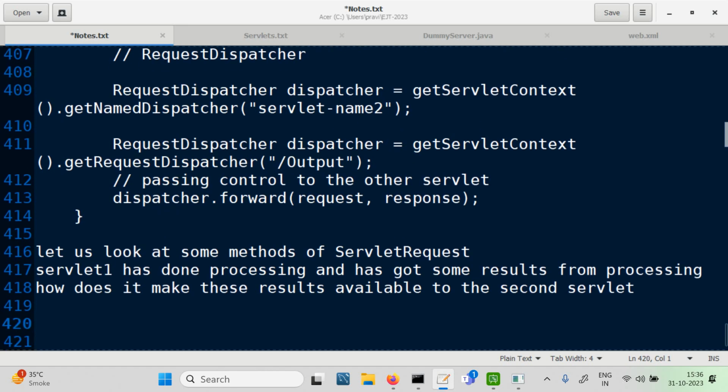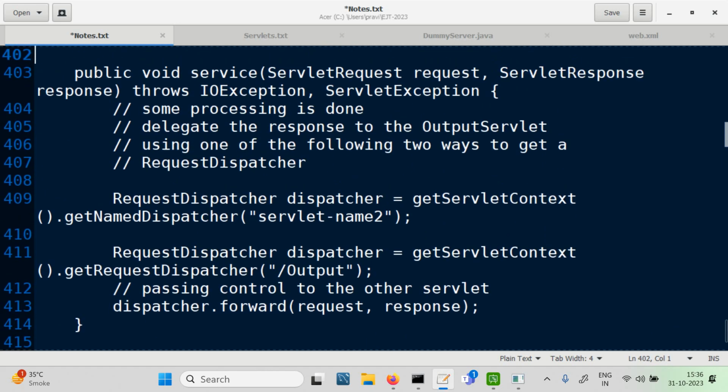Okay, so for this, what we have here is, so for that reason why we have these methods. I'm just showing the purpose why we have such a method here. So servlet 1 has done some processing, it has some results, and I'll go up and do the changes in the method if you want. I'll show you what changes could be there.